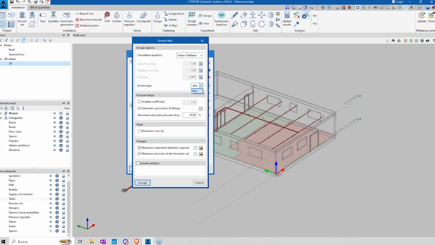Here we have the system type. For example, if we change to Darcy-Weisbach, we will have the possibility to change the specific gravity, relative viscosity, and precision. But we are going to choose the Hazen-Williams equations, okay? Here we have options about the pressure drops, okay? We can increase coefficients for it. We have automatic generation of fittings.